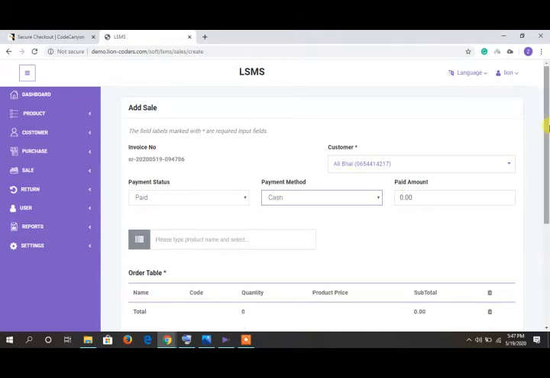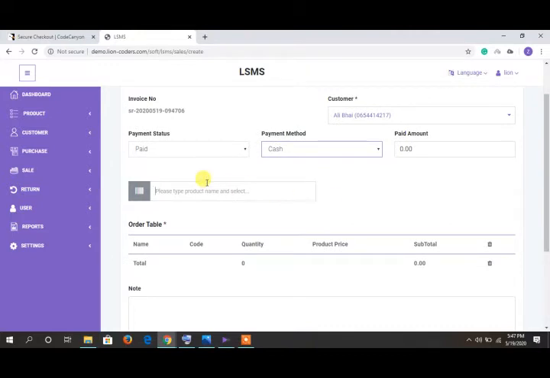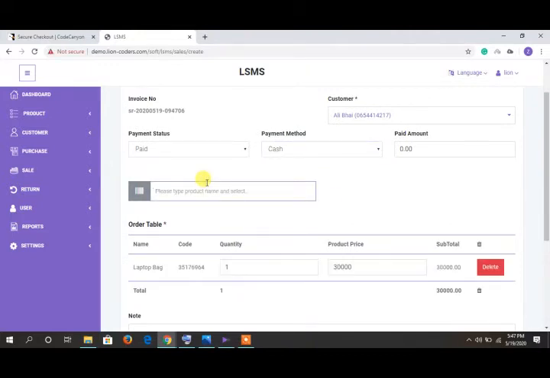Okay, now first you have to select the product that you are selling. Let's say I'm selling him the laptop bag that I have already created. Let's say I'm selling him 5 pieces. From here you can see the total product price is 30,000, because the selling price of this product is 30,000. Total will be 150,000. But if I'm giving him any discount, let's say I'm selling him for 27,000, now I can see the subtotal has changed. So I can edit the price.